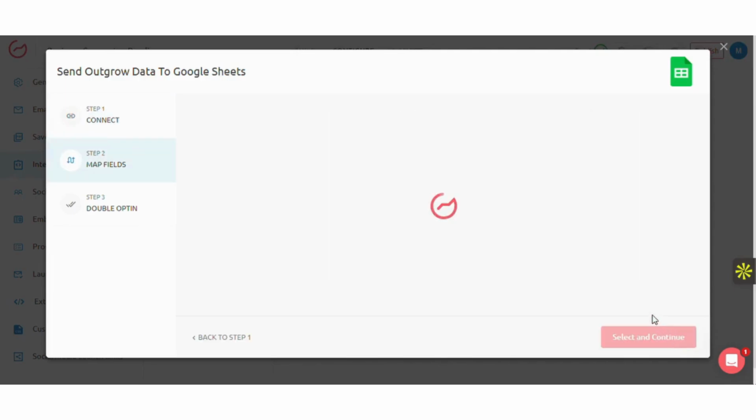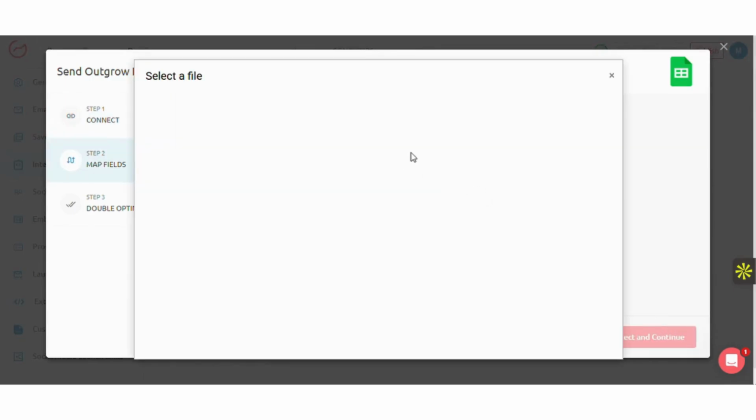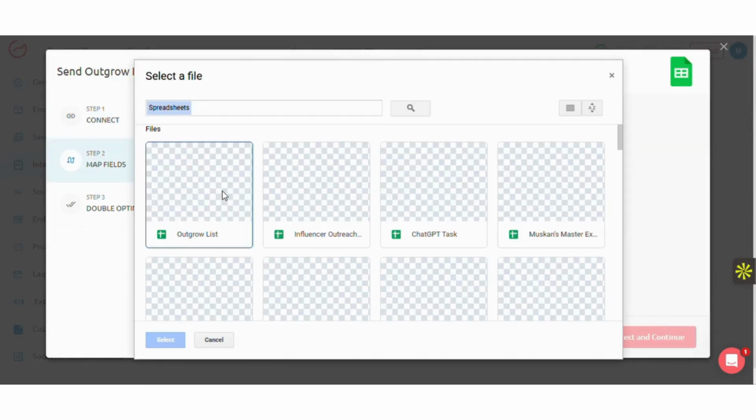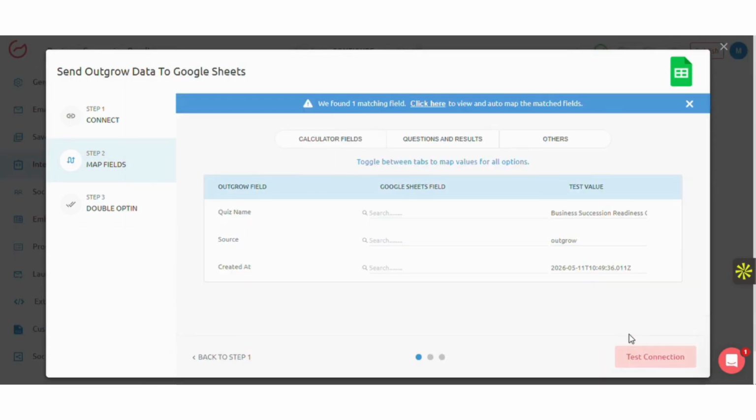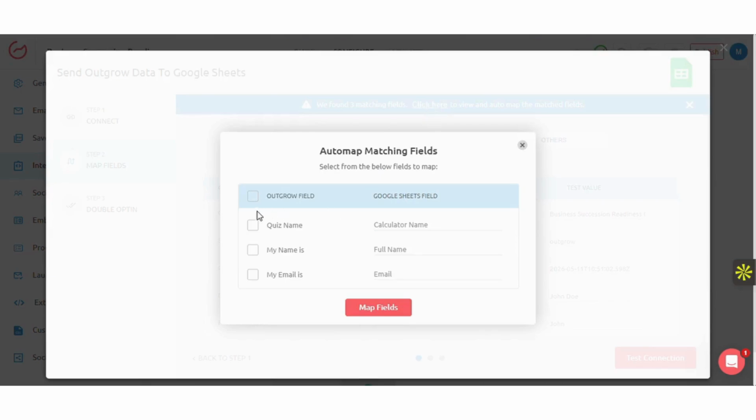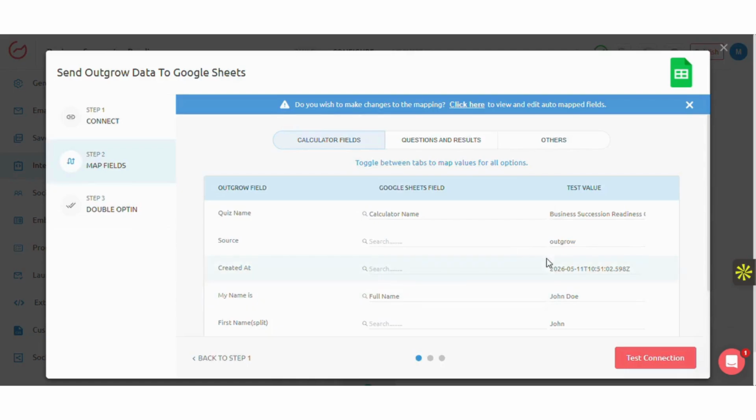Now, if you want all leads to go into one spreadsheet, choose Proceed with Sheet. Here, simply select the Google Sheet and the worksheet where you'd like all your Outgrow lead information to be added. This is where you connect your Outgrow form fields and responses like calculator name, full name, and email to the corresponding columns in Google Sheets.